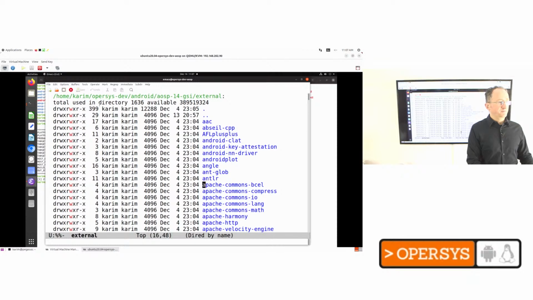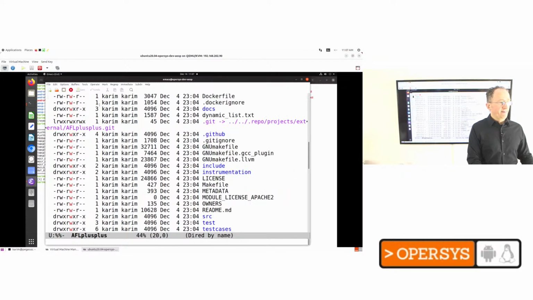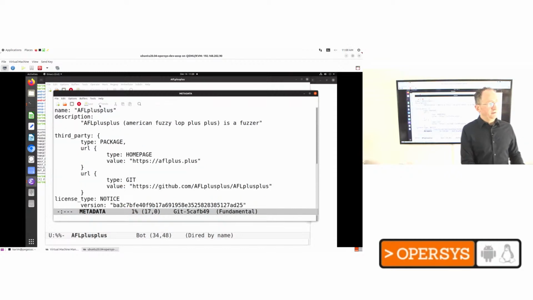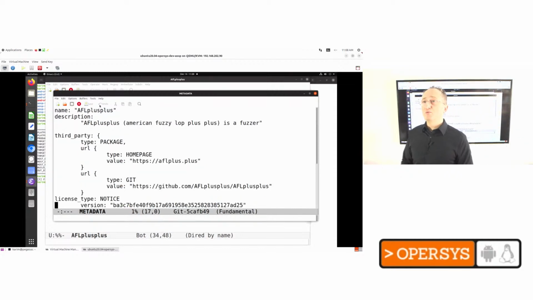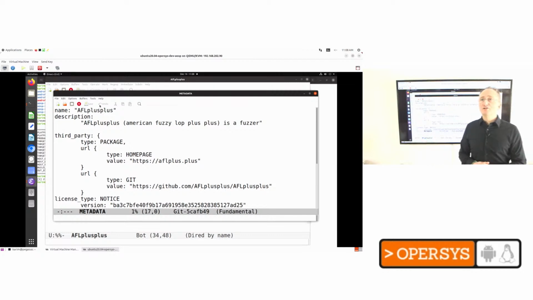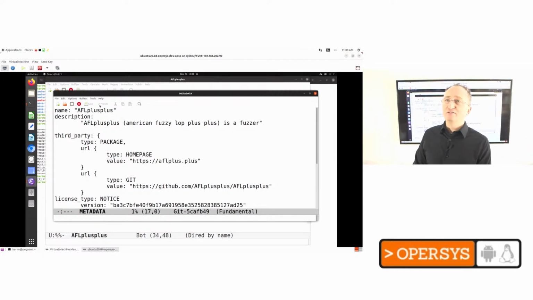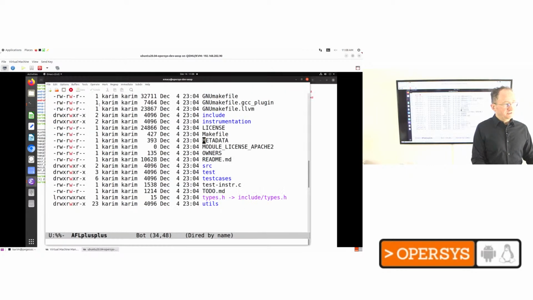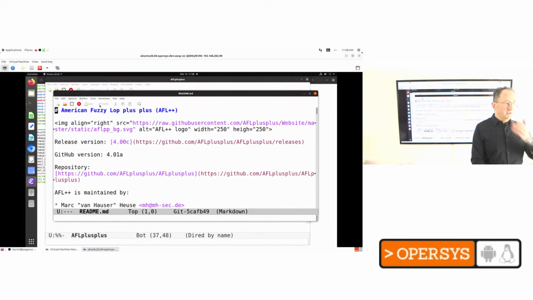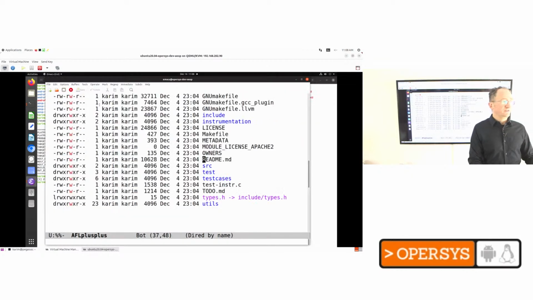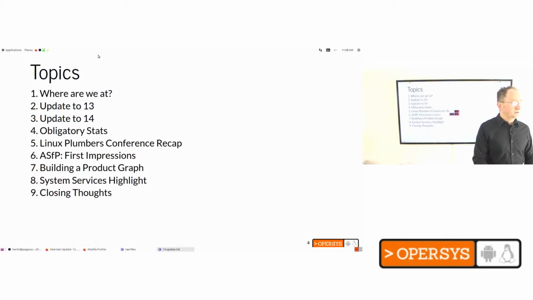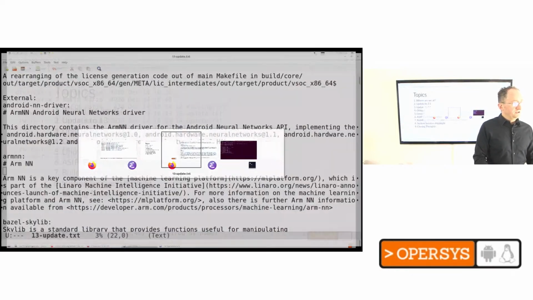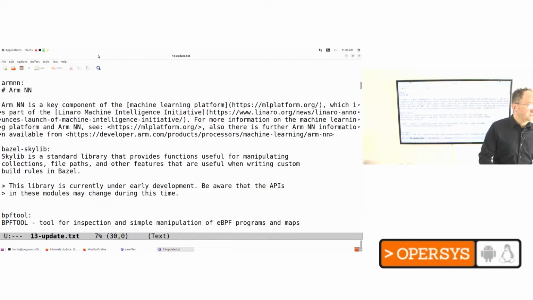So for example, this AFL++, which is new in 14. Usually they have these metadata files with a description field describing what the package is. So if you're wondering what you're looking at, oftentimes there's a metadata file with this information. Not always. Sometimes when that's missing, you have a README file like this one, a readme.md, which hopefully gives you a bit of information about what's going on in there. Let me take this out of full screen to make it easier. All right. So yeah, neural network stuff, Bazel Skylib.